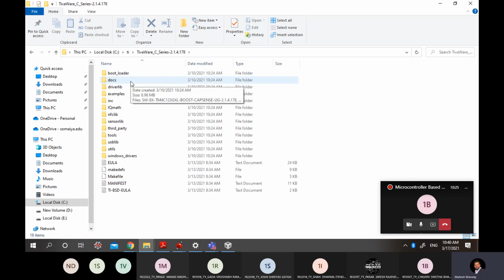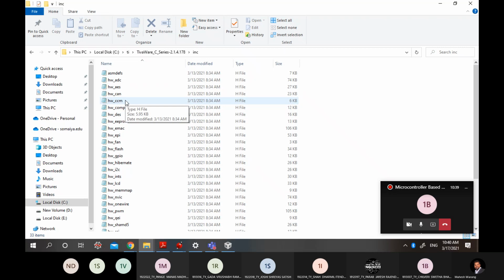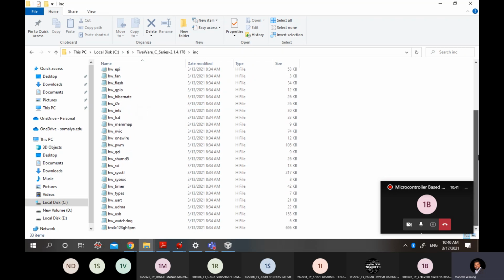In this, just a minute, let me see, TIVA C series. In this there is something called INC, include. So here are the header files. Now what you have to do is copy this particular header file, TM4C123GH6PM, which is our device. This header file you have to copy and paste in another path.